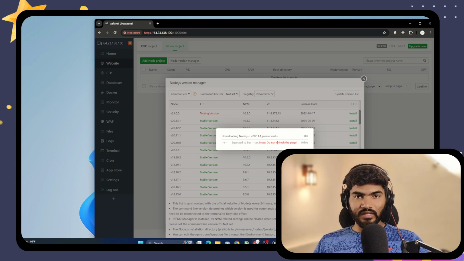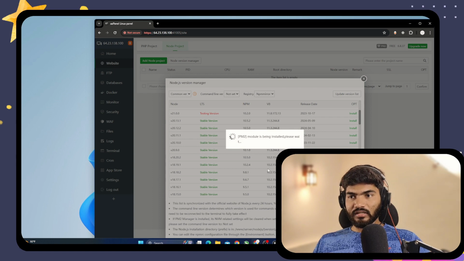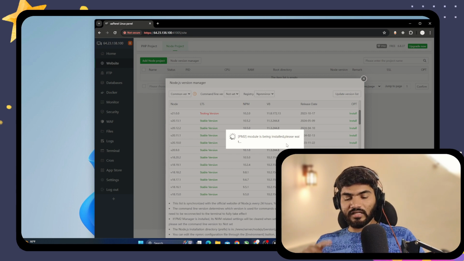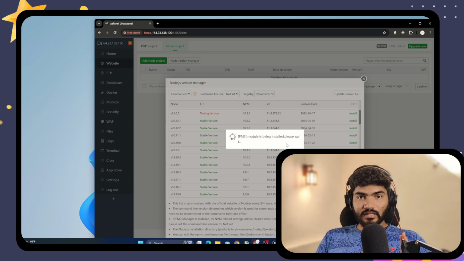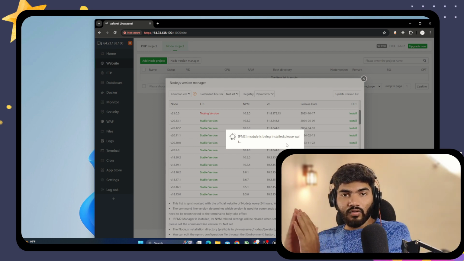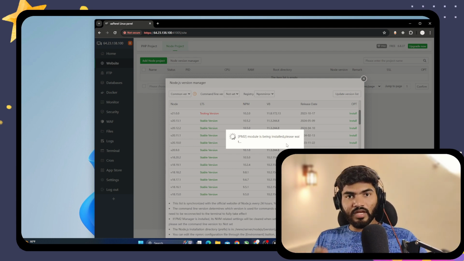We can have multiple versions of Node again, right? Right now it's taking a little bit of time, so I'm not sure why. I'll just click on the screen. So it looks like Node.js has been installed, and it is installing the PM2 module, which will basically create the bridge between Nginx. If you remember, we selected Nginx as the main web server for the AI panel. So it will create a connection between Nginx and the Node project. Between them, there will be PM2.